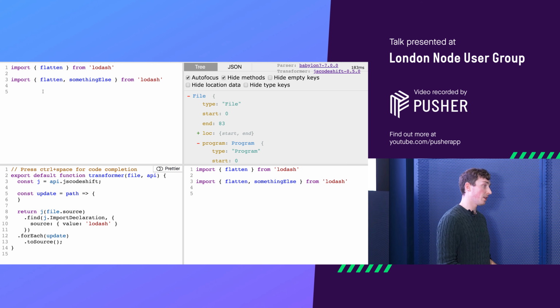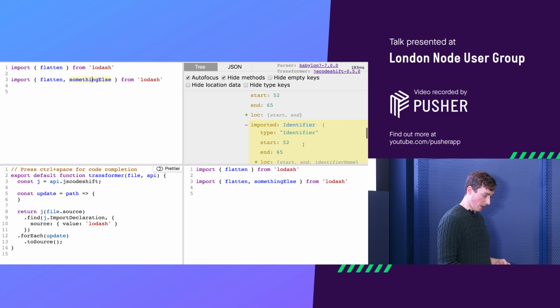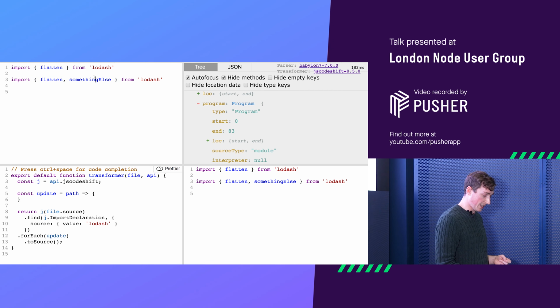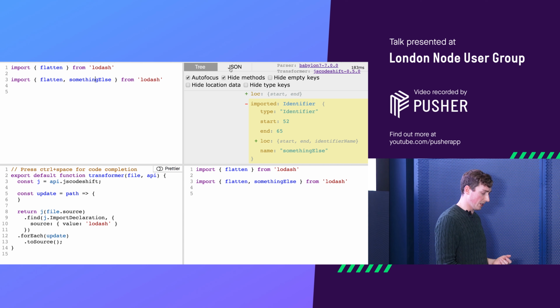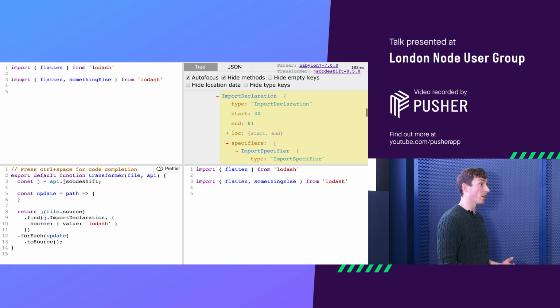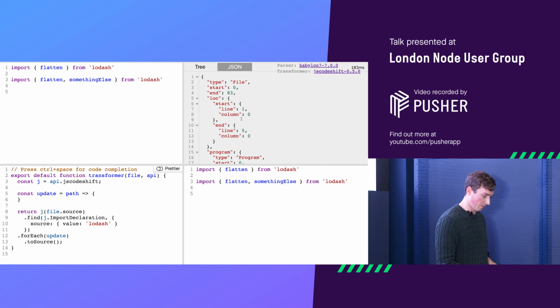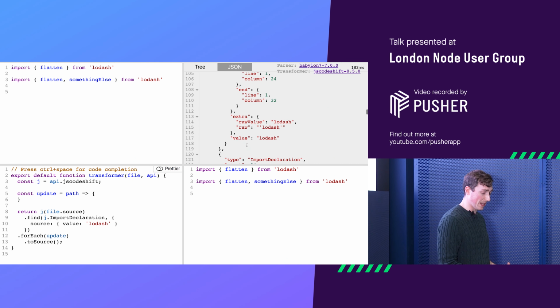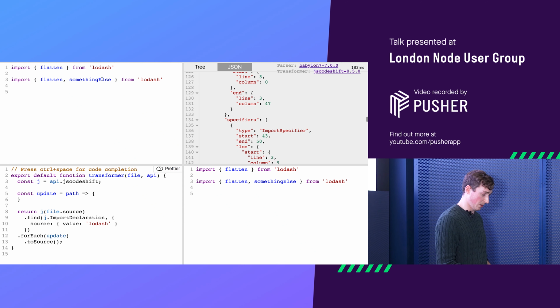So in the top left segment, we have the source code that you want to perform a transform on. And then to the right, we have the AST representation. You can have it in tree mode, which is handy because you can click on a part of the source code and it will take you to the relevant AST node. And you can also see it in JSON, which is less useful. But yeah, you can see the amount of information that we have to describe this source code.